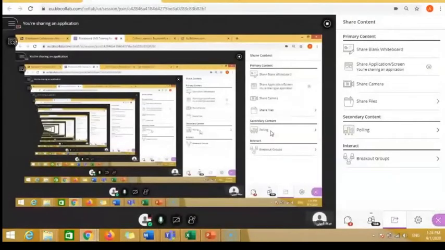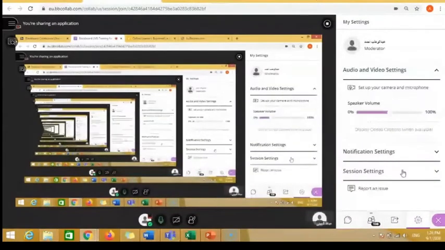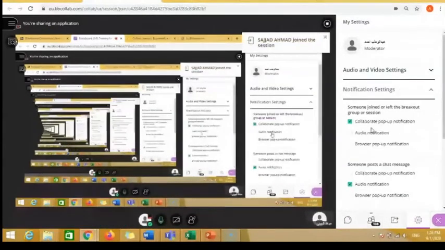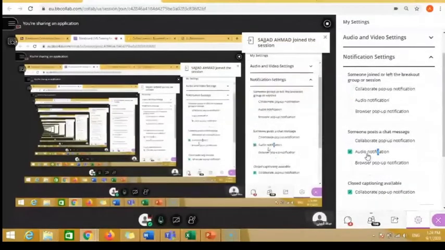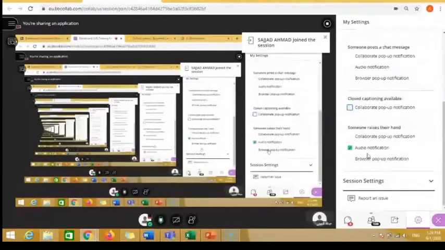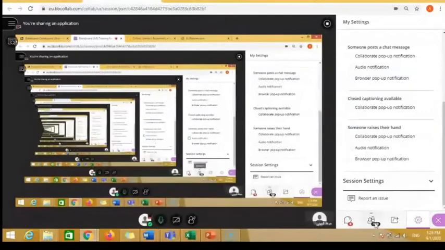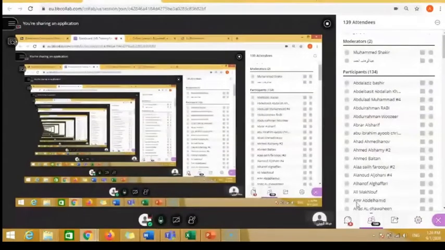All right, now can everybody see the screen now? All right, I'm going to fix the audio issue. All right. So there you go.